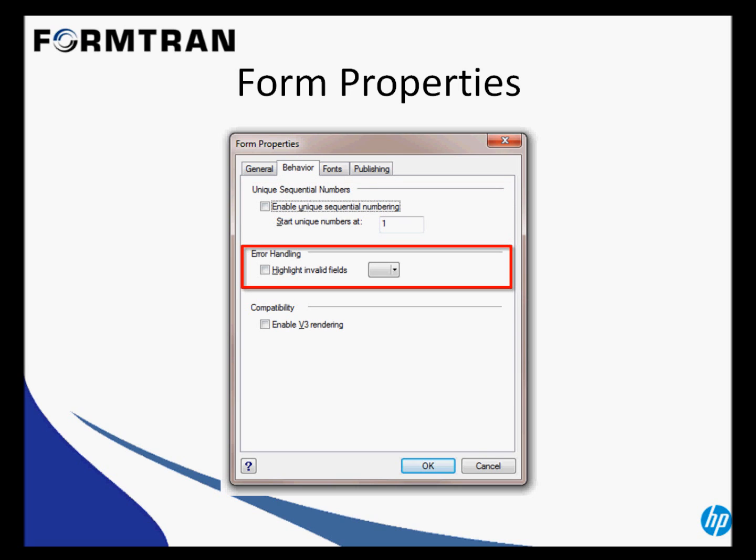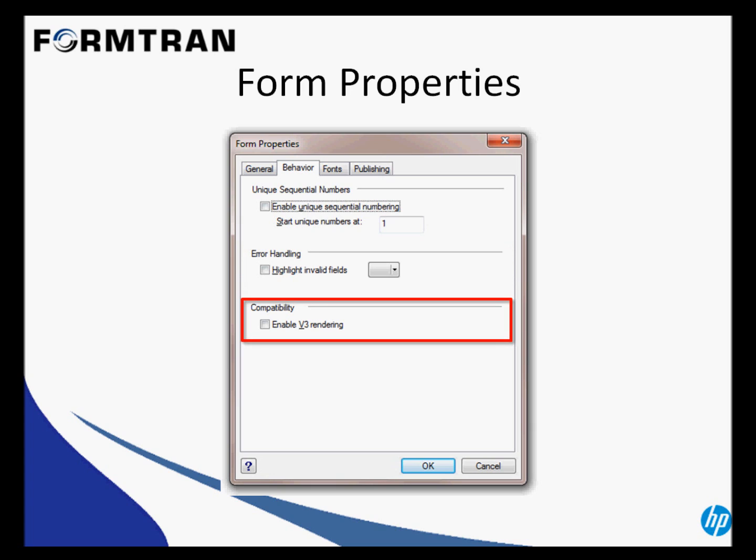Error handling allows you to highlight invalid fields. Fields that may be required or have specific entry criteria can be highlighted by a color, such as red, to draw the user's attention to that field for correction. Compatibility is for older forms in the LiquidOffice system. This option should be left off for all new forms.